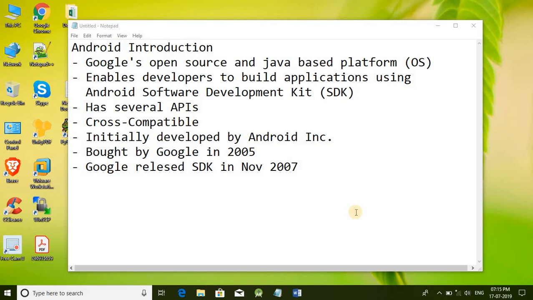Okay, let me start Android introduction. Android is Google's open source and free Java-based platform for mobile application development. It enables developers to build real-world mobile applications using Android Software Development Kit, simply you can say SDK, and publish them to the Android market.